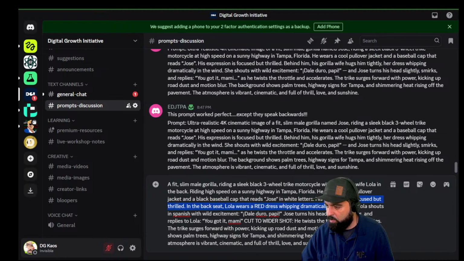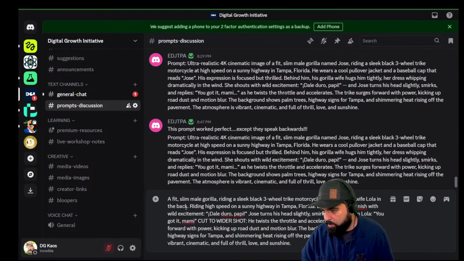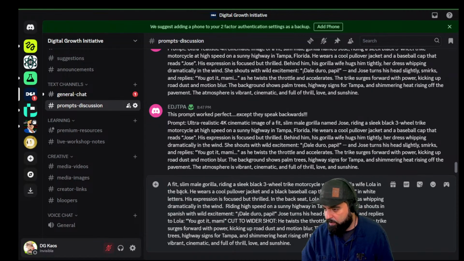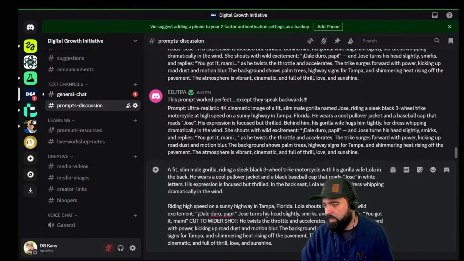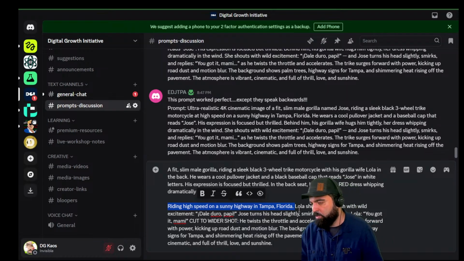Okay, so this is what we're gonna do right here. You're gonna put that right here after the characters, and now describing the characters. And now the setting will be here. Setting: riding high speed on the sunny highway in Tampa, Florida. Lola shouts in Spanish. Now the setting is the highway in Tampa, Florida.